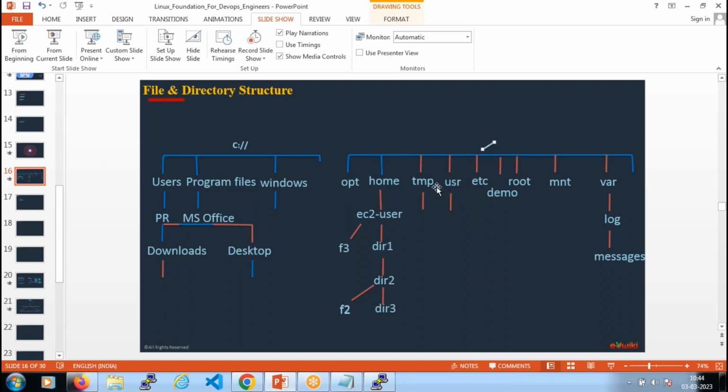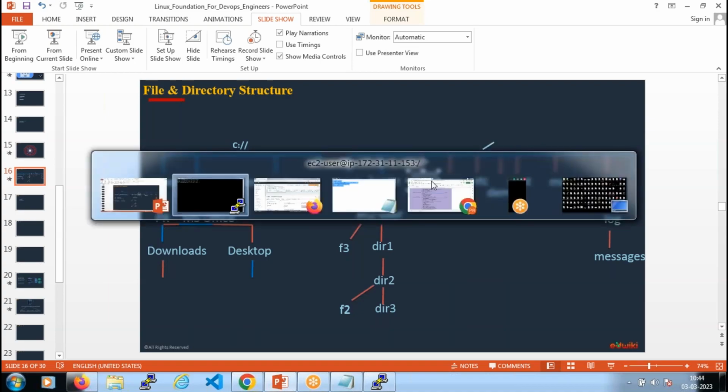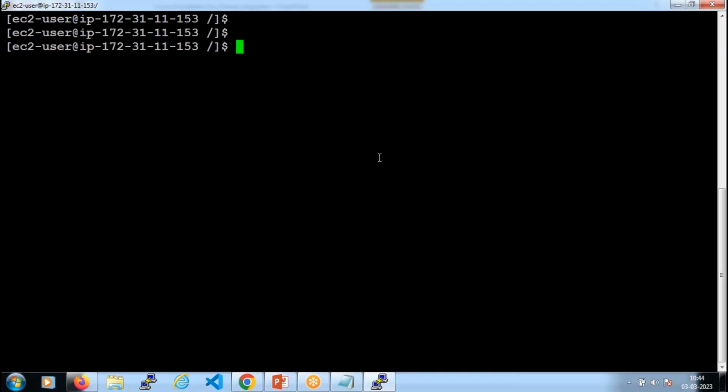Now, let's say I wanted to create something in the tmp directory. Now, what will be the command, guys? Touch, then specify the file name, whatever file name you would like. Where you wanted to create this file? I wanted to create it in the slash, in the tmp. That's how we need to give the absolute path.